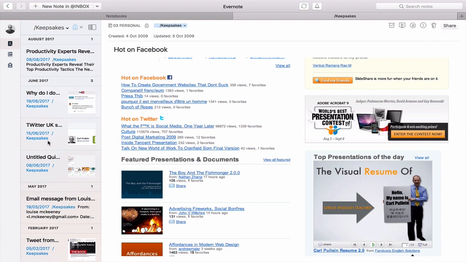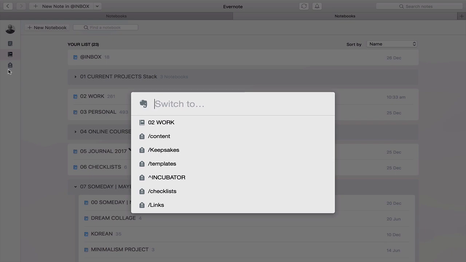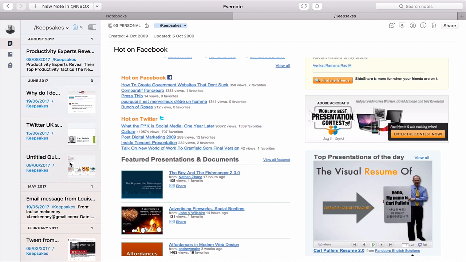So this is what I would suggest you do. Now I have it set up as a label, but it makes no difference whatsoever. The reason I've set it up as a label rather than an actual notebook is that in my projects, I like to keep my reference materials separated as work and personal. If I keep my keepsake as a tag, it means that all the things within that particular tag can be either work or personal. And that's basically the way I have it set up.